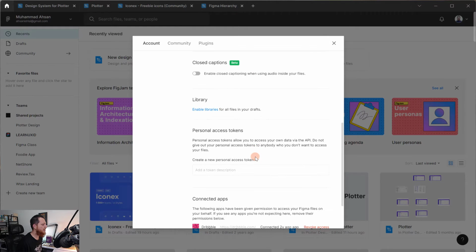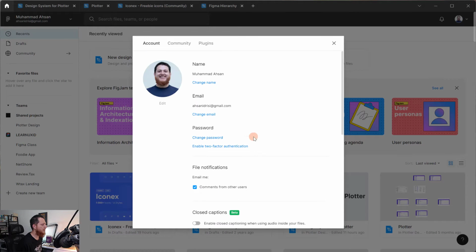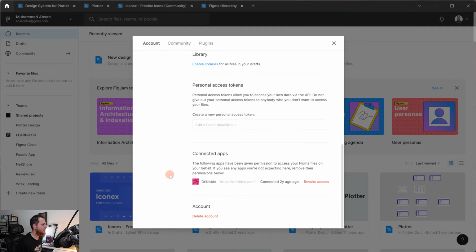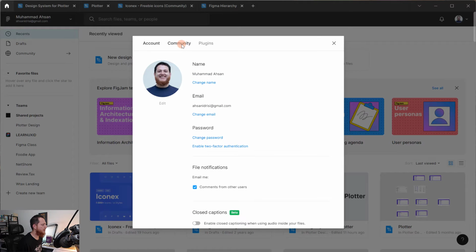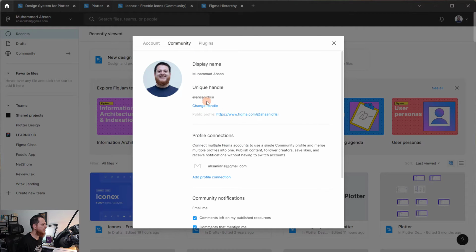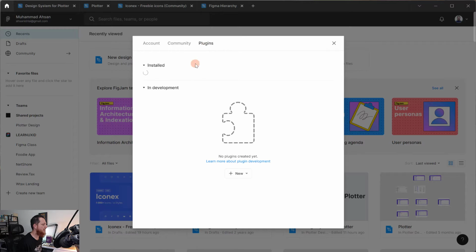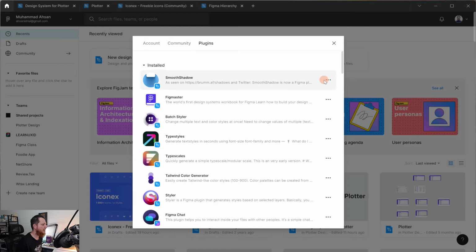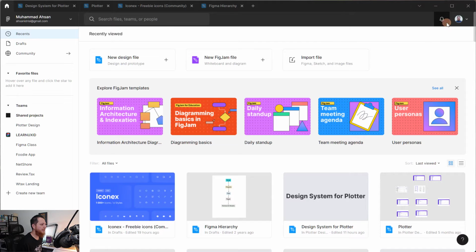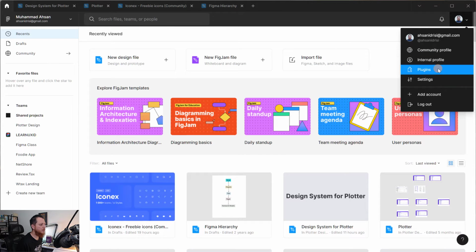So you can see over here, you can change your name, email, password, other things from here. And you can also go to community profile from here. So this is my community handle, Hassan Idrisi. You can change it if you want to. These are the plugins you have installed. You can click over here and uninstall or show details from here. Also, you can go to plugins from here.